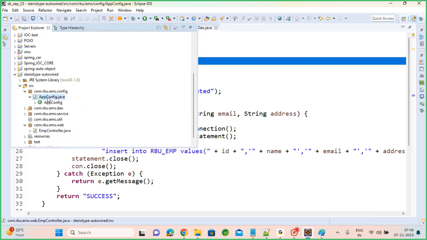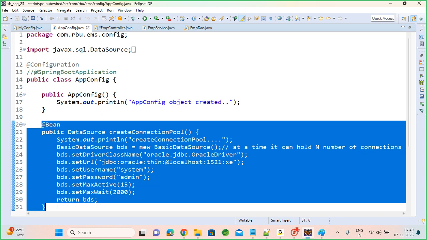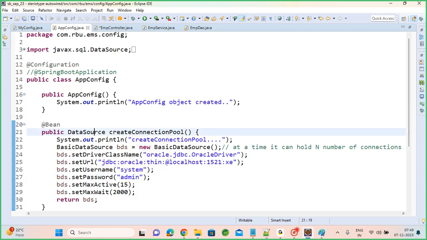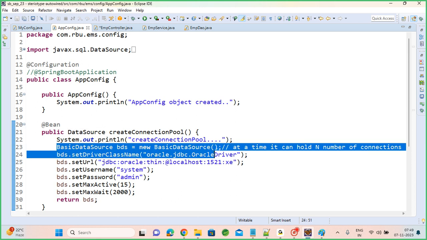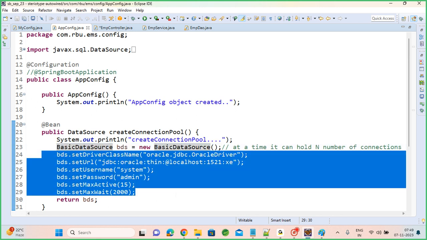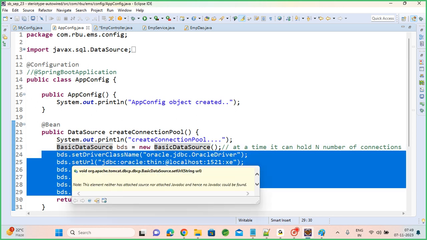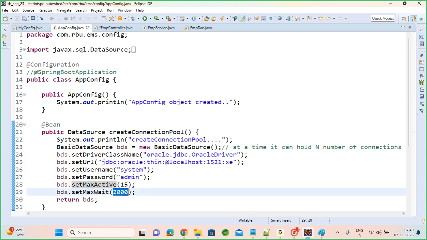We have created a data source here as a bean. So which implementation have we used here? BasicDataSource. A BasicDataSource object is created here. Then we are setting all the parameters into the data source: driver class name, URL, username, password, maximum active connections, maximum waiting time. Then this data source object I am returning here.